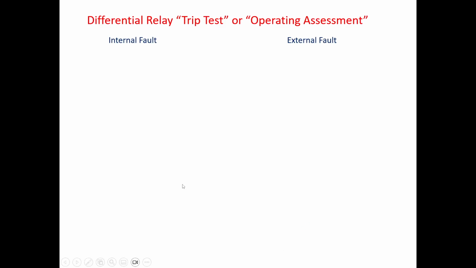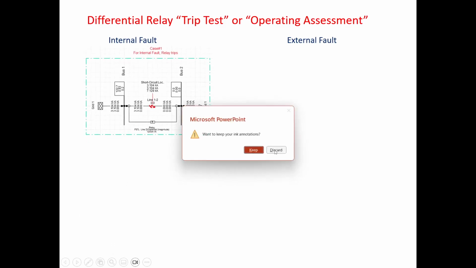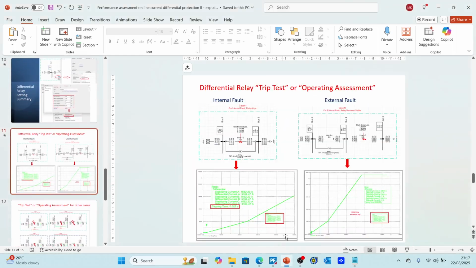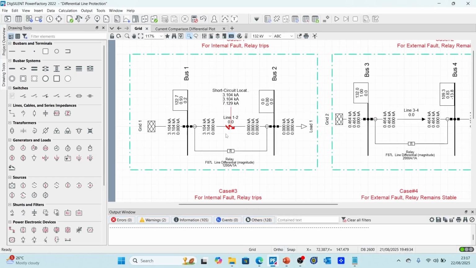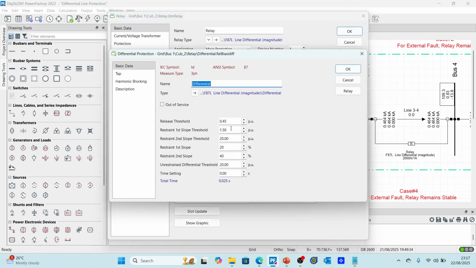If I take you through to the DIgSILENT relay model, this is the relay. We click on the differential, and we just plug in the values in here basically. That's what it means.